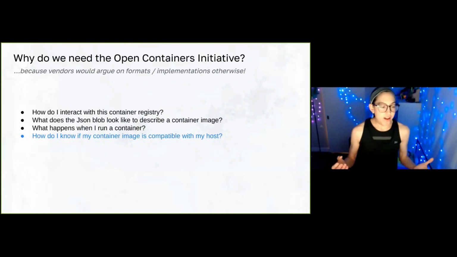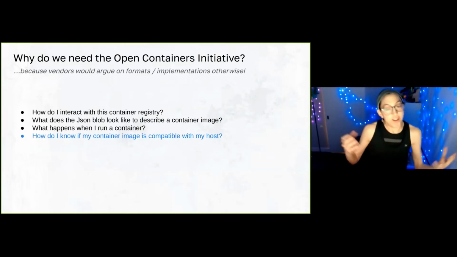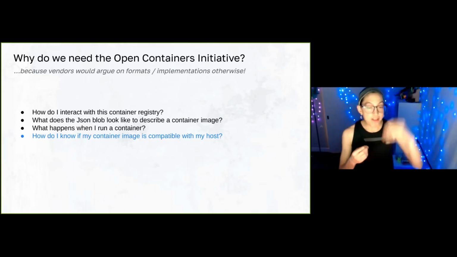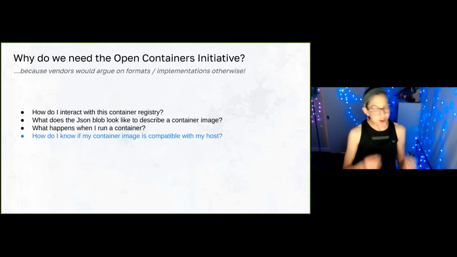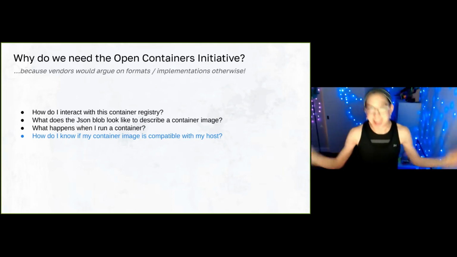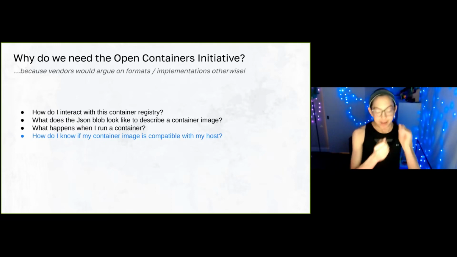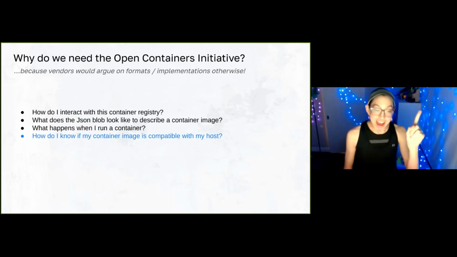So recently we had a new question. How do I know that my container is compatible with my host? For the most part, the answer to that was, well, we're going to match based on the platform, but then you're going to wait a long time, potentially pull a really big container, and you're going to run it and it's going to seg fault. Sorry, try again with a different one.